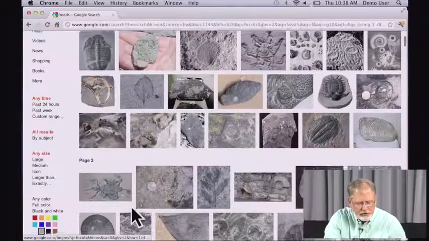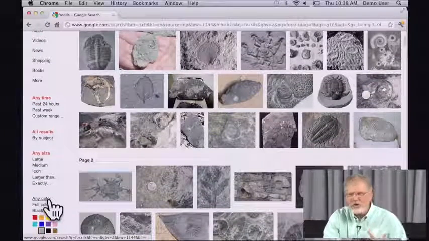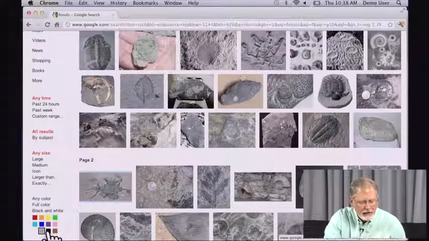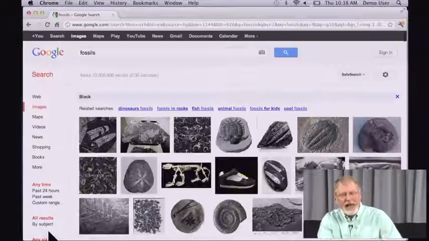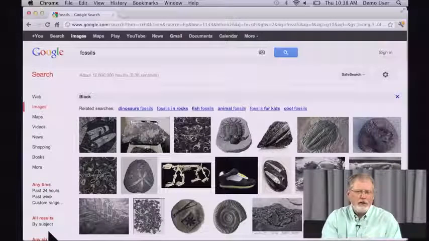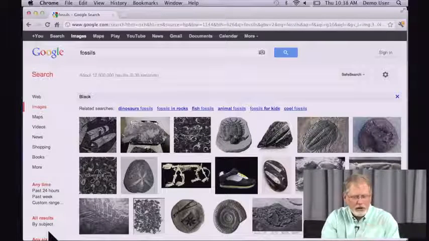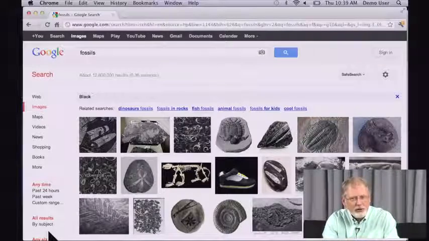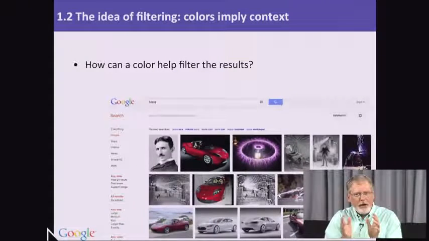I can look at this result set and say, well, that's fine, but it's not dark enough, so I can select the black filter right here. And now I get fossils that are primarily embedded in a very dark context or have a black background. You see how this works. You can filter by context and by color.